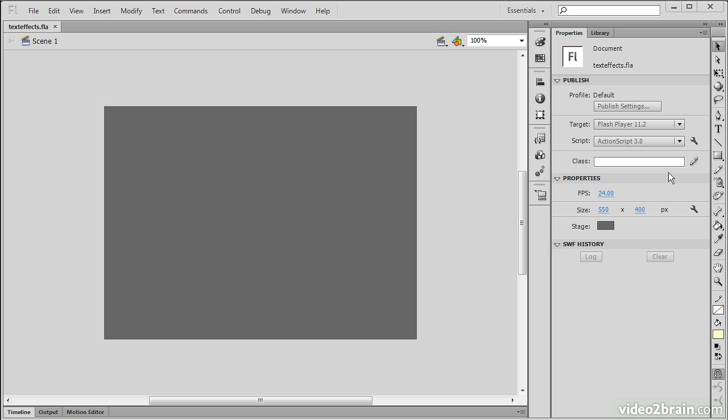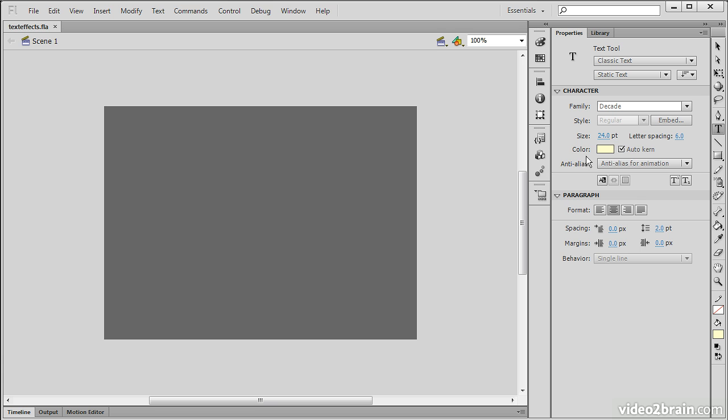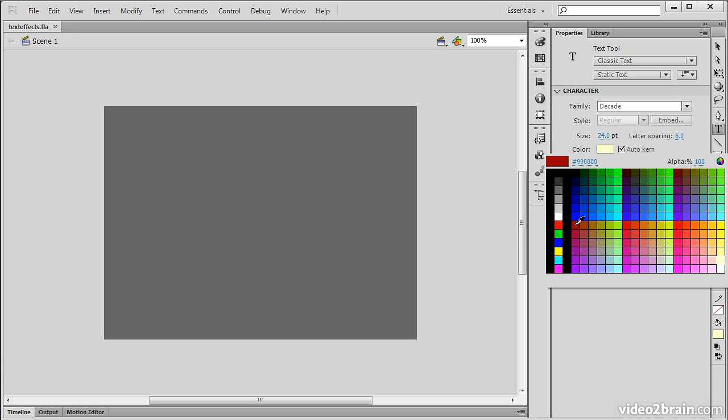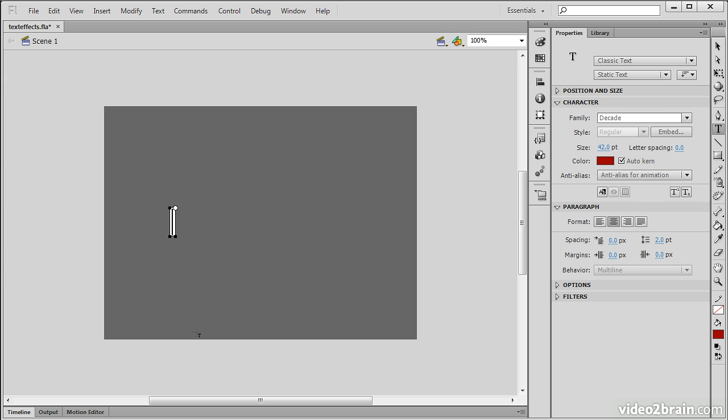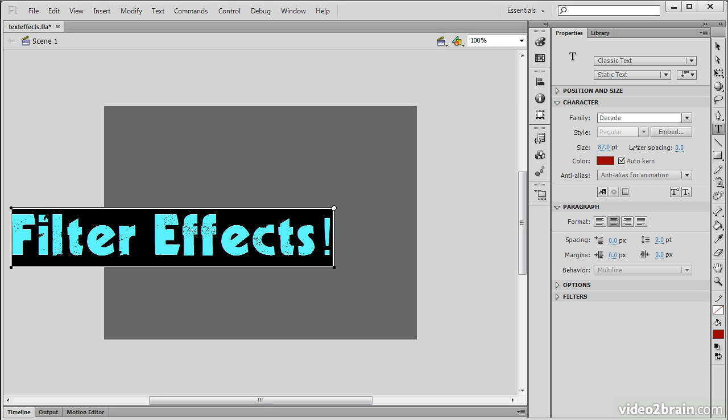So here I have a blank document open, and I'm going to choose the text tool so that I can create a bit of text. Let's make some red text, rather large, and we will just type out a little bit of text here. And actually, I want to make that even larger. There we go.